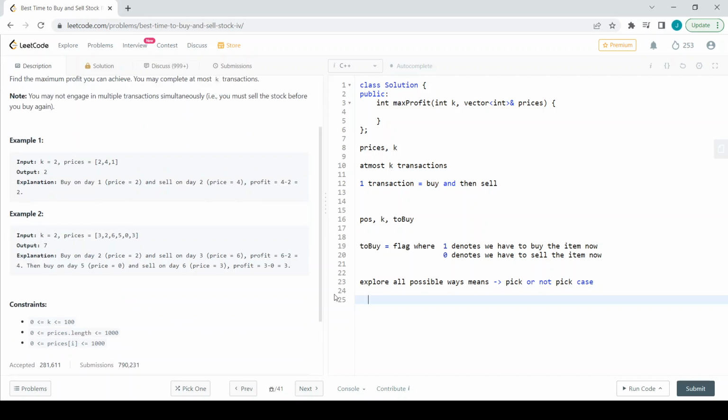Let us take this example 2 4 1. Here what I am doing is I can either pick this 2, that is, I have bought this 2 and then I can move to the next item, or if I don't want to buy this 2, then I want to skip this item. I am just skipping. This is buying, this is skipping. That is ultimately nothing but pick, and this is not pick.